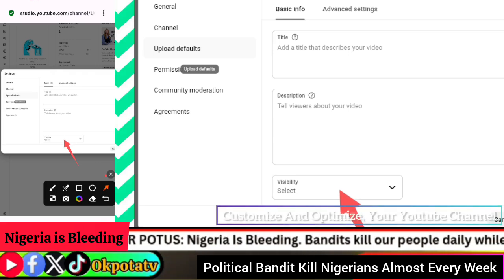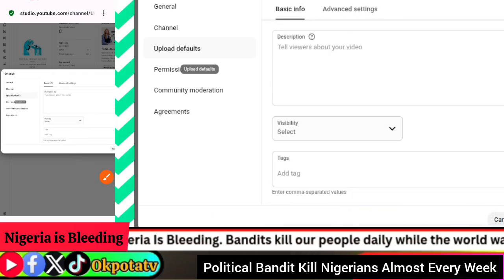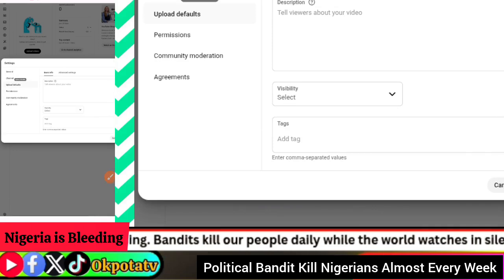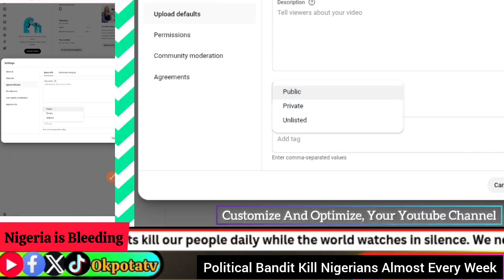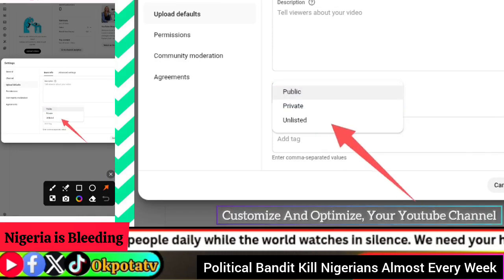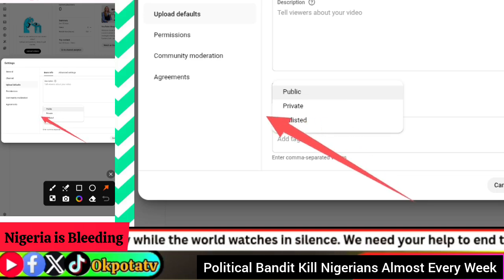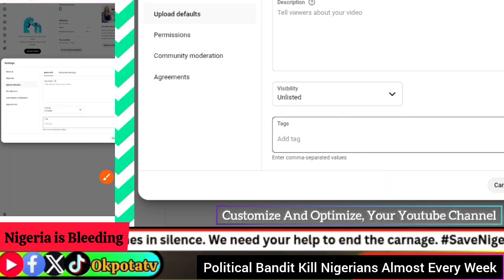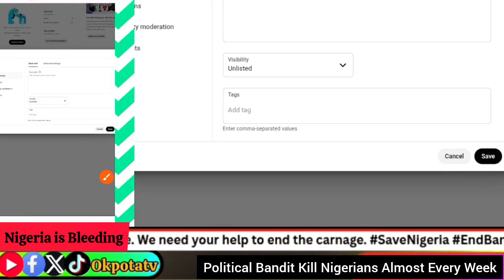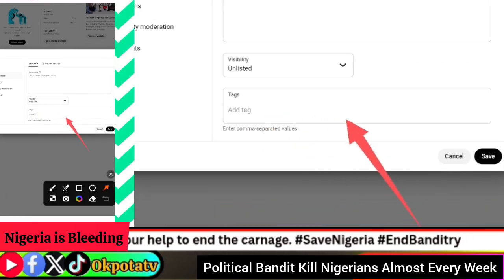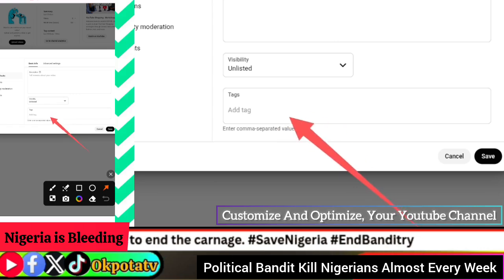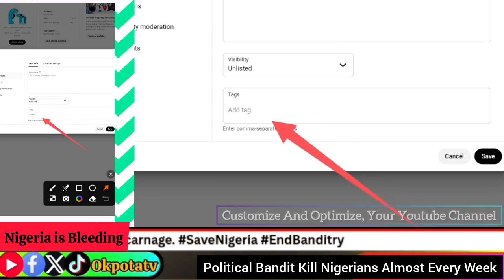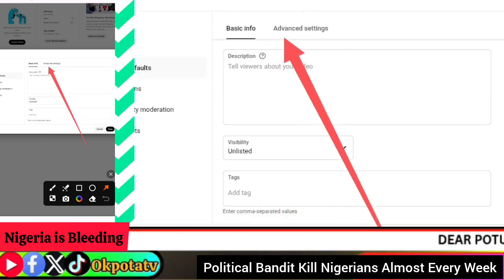Under this visibility, you click it and select unlisted. You select this unlisted here. So in this unlisted, you tick it to make sure it's under unlisted. Then from there now, you come here to add your tag, the tag that is connected to your niche, you set it here. Then after that, you come to advanced setting.